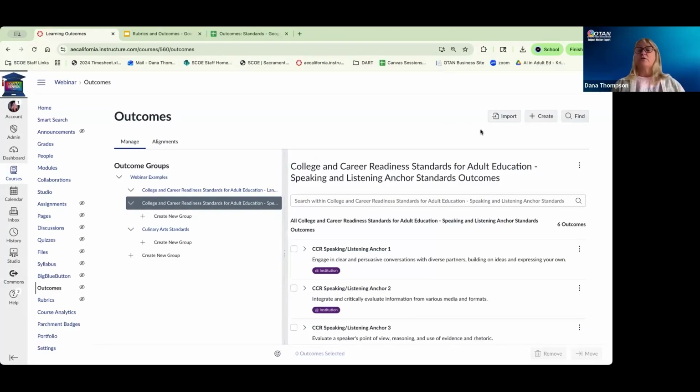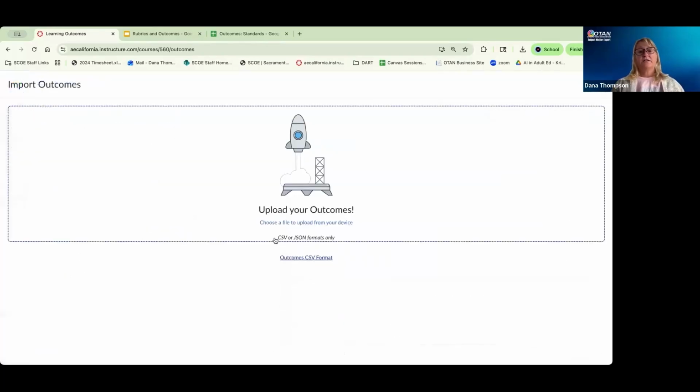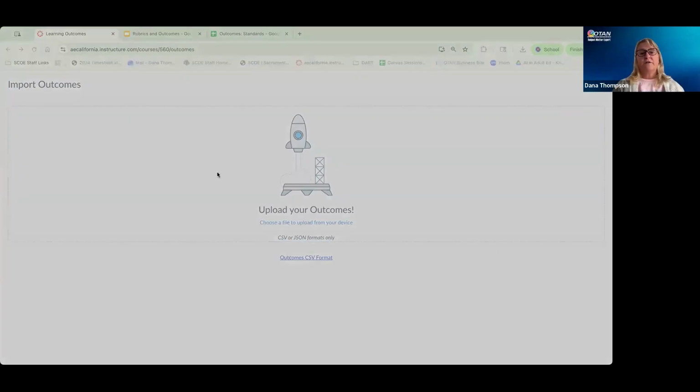So if you're the Canvas admin, or if you are an instructor and you have that CSV file and you want to upload it to your course, you could do it either way. But if I click on import, notice here that it needs to be a CSV or a JSON format only, and I can choose that file from my downloads folder, which is this one right here. These are our speaking and listening standards, which I just imported, so I'm not going to import them again.